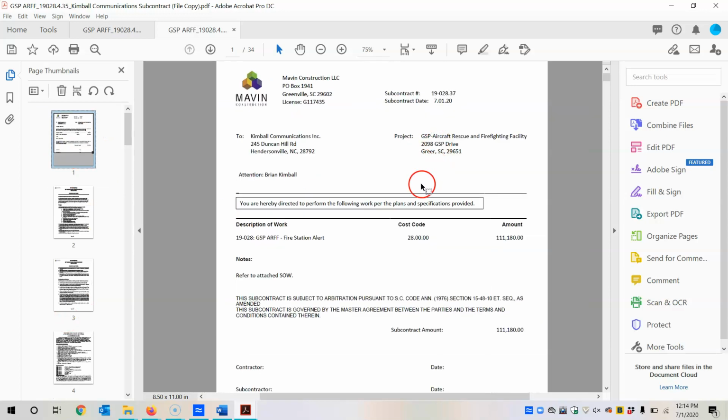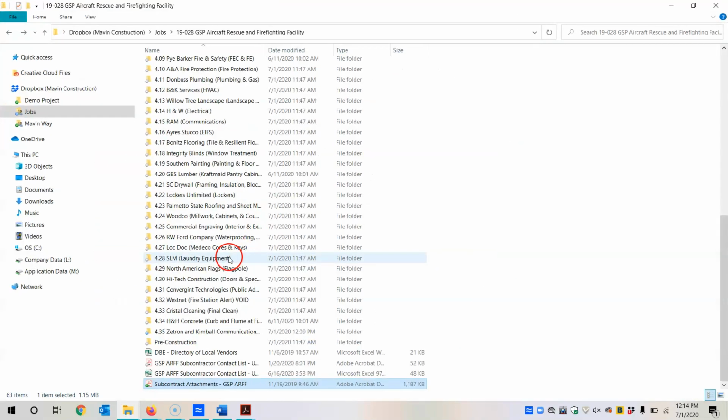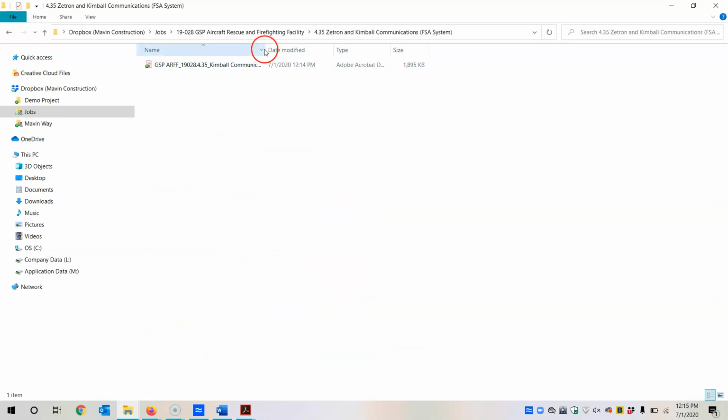And so once we've added all the attachments, since we have been building on this initial file, you can just go up to the top and hit save. And if you want to just make sure that that's the correct file structure, you can go into the job folder, and then you can see that this folder is updating on Dropbox. It just updated, and this file in 4.35 has all that information.